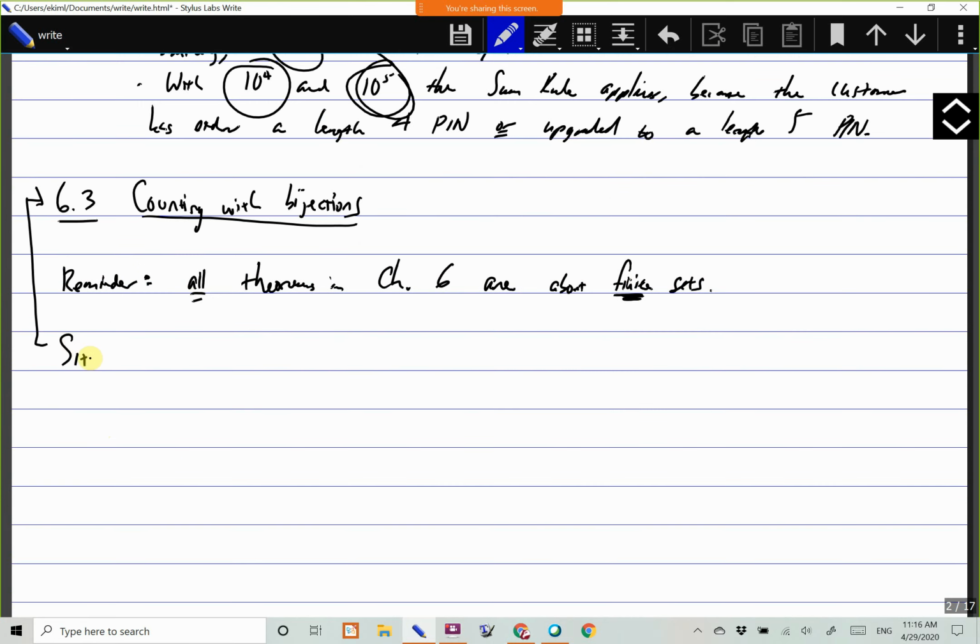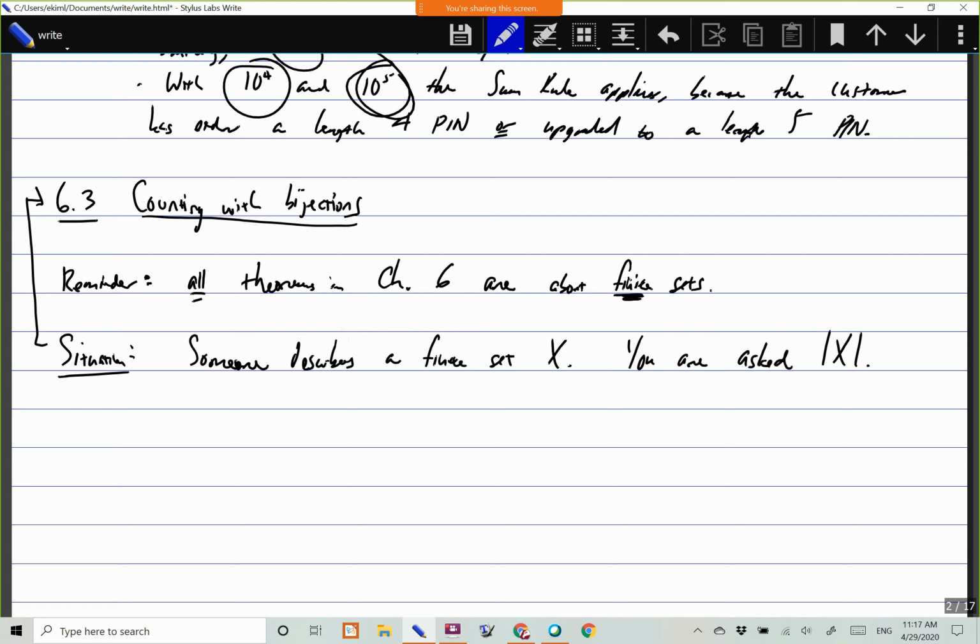So here's the situation. Here's what this section 3 of chapter 6 is about. Someone describes to you a finite set X. It's clear to you just from how the question is worded that the set is finite, and you are asked, what's the cardinality of X? So how many things are in X?